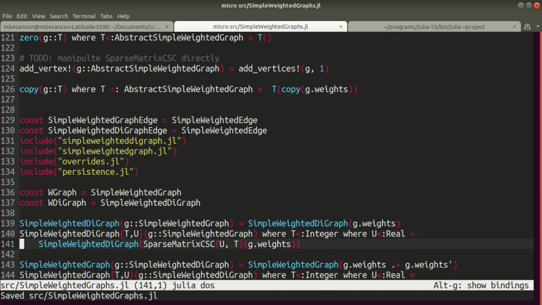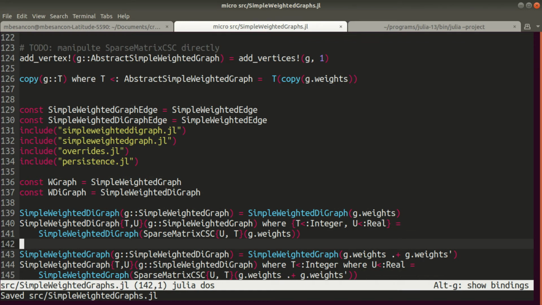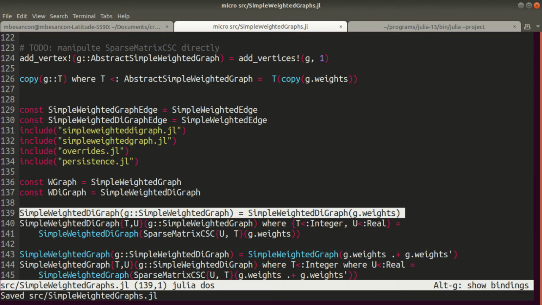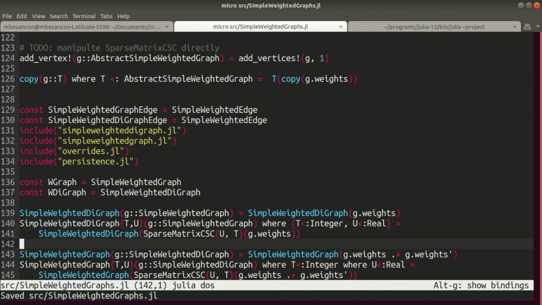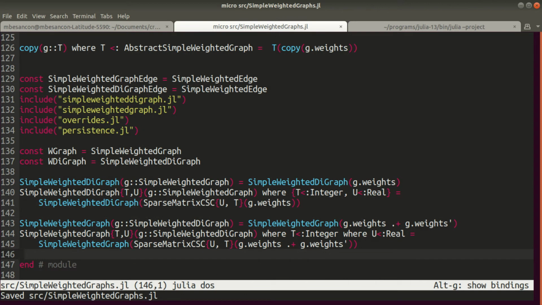Okay, we did not modify this at all. It's just telling us that this is not covered. So if we take a digraph and turn it into a graph, it's gonna just remove the direction of the edges. But if we do the other way around, this will copy the weights in the matrix like this here. So take the transpose and add it to the normal weights.